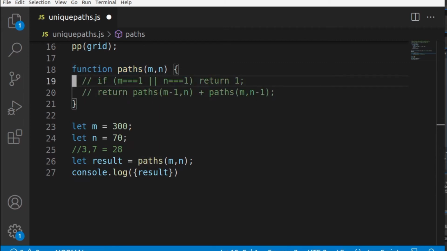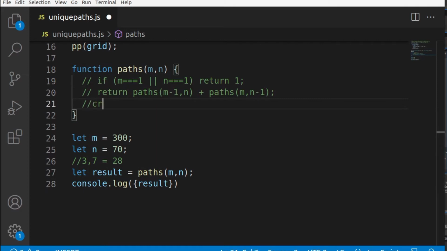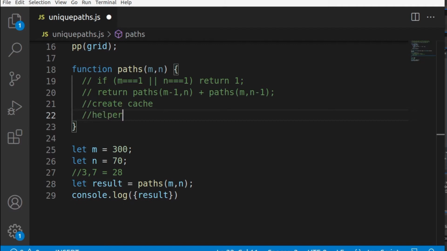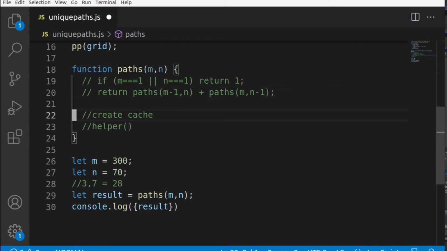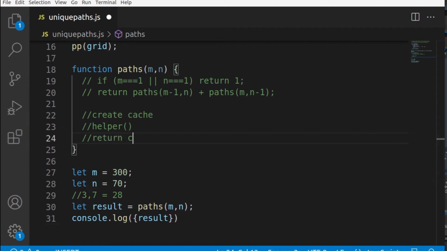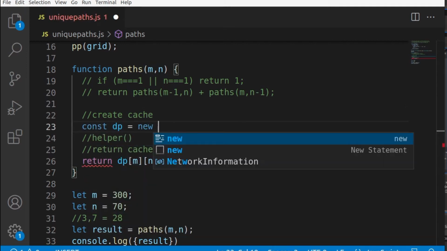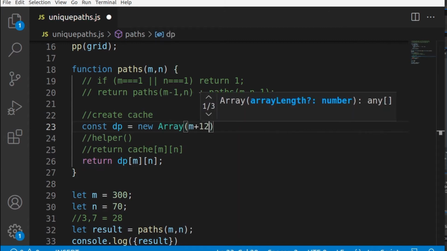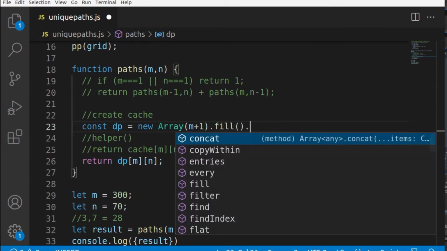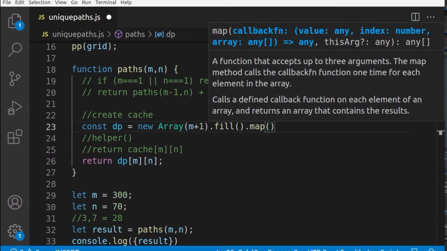And I think what we're going to do is create the cache here, and then pass it into a helper function, which is going to do the actual recursive logic, and then we're going to return the value directly out of the cache. So let's create the cache. It's going to be an array. And it's going to be m plus 1 because we want to be able to index into the mth value. And in JavaScript you have to use this fill function in order to map over the values.